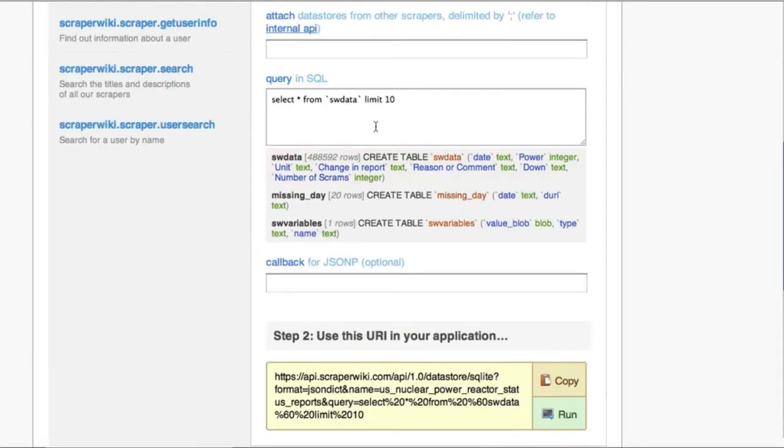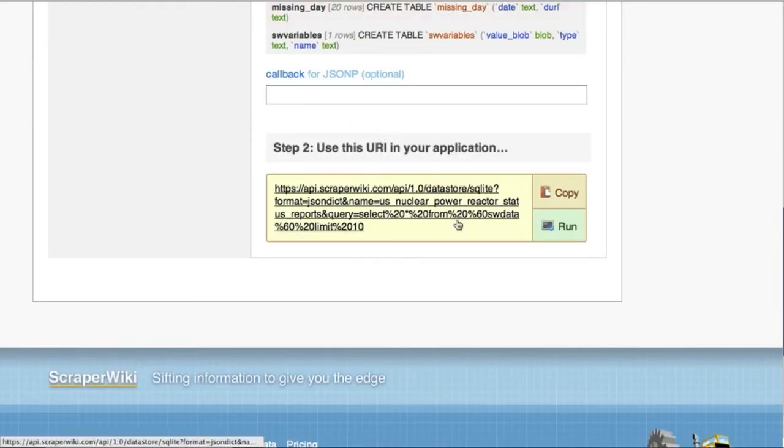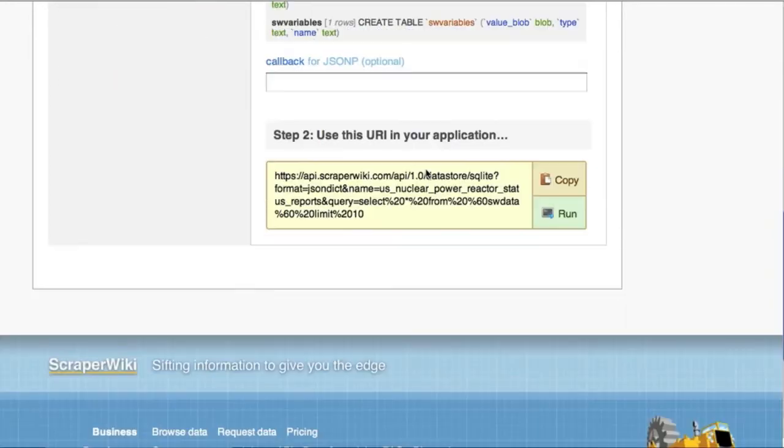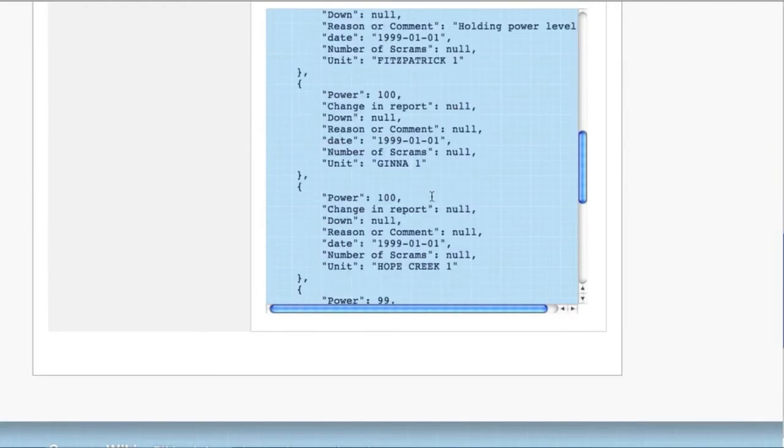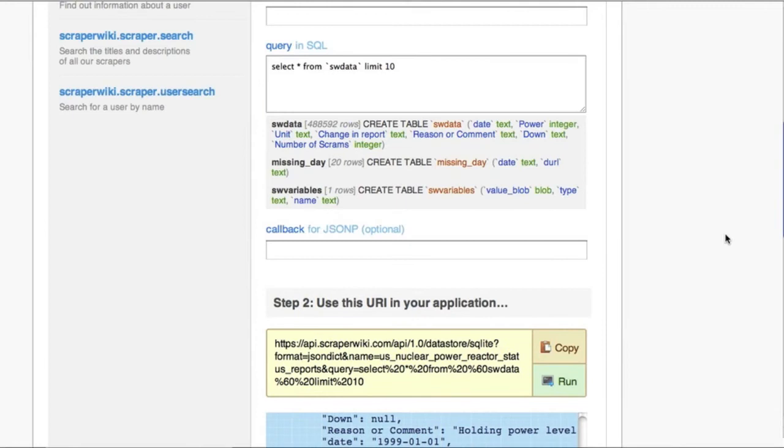Now, from that SQL query, a URL is generated, which you could then use for your application. But to double check that you're getting out exactly what you need, you can run it straight in our API here and check that you're getting exactly what you want.